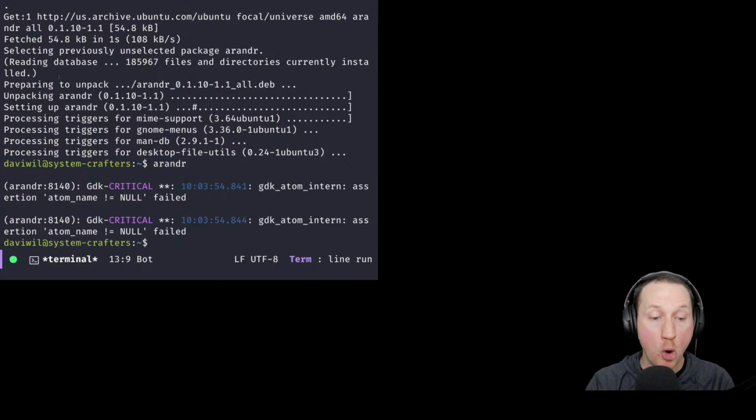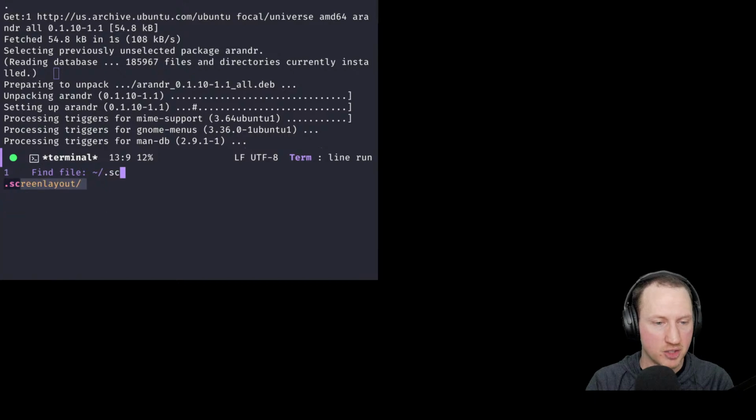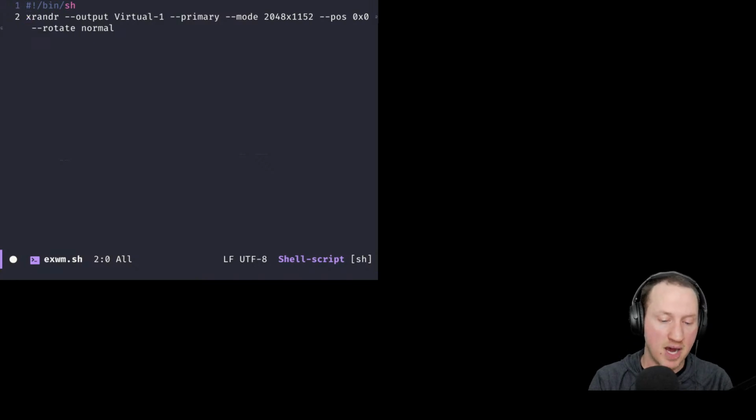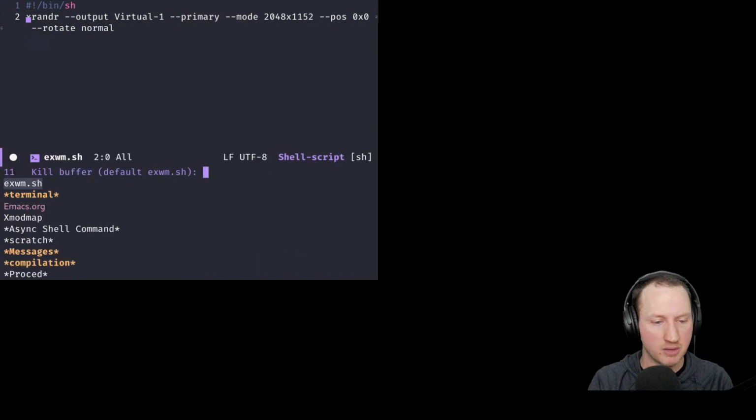Then I'm going to go open that file myself. I'll go to .screenlayout and then open exwm.sh. And now we can see it wrote out this xrandr invocation that we can basically just steal for our own purposes. We don't need to run the shell file. You could do it if you want to. You could use that start process shell command to just run this directly, which is totally fine. But in my case, I'm just going to copy the xrandr command directly.